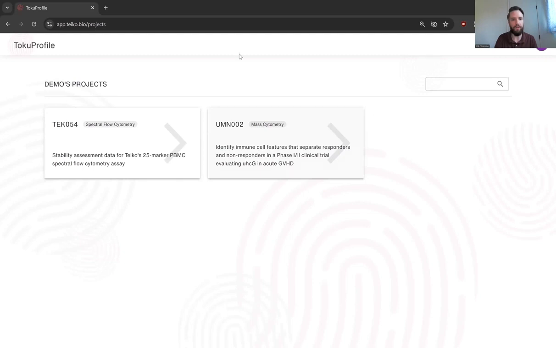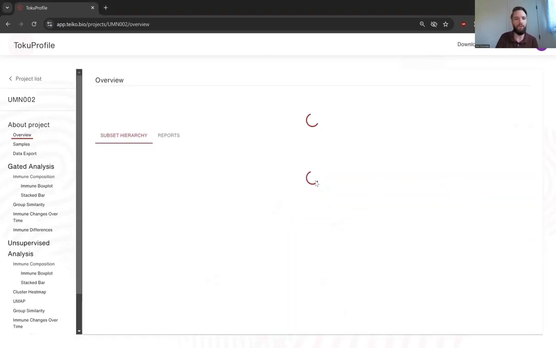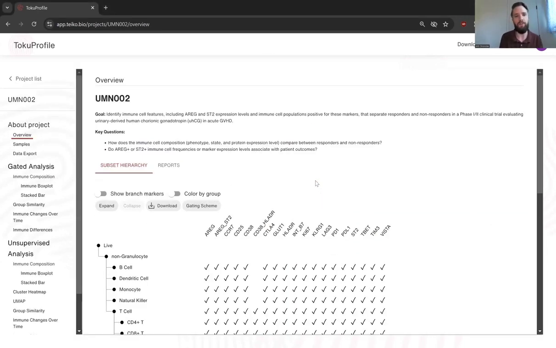So I'm here on the TokuProfile web app. This is our demo page. This is freely accessible to anyone. You can go to our website, and there's a link to the TokuProfile, and you can log in with demo credentials and look around at this for yourself. But today I'm going to look at a project we did with the University of Minnesota. This was a study having to do with acute graft versus host disease. As you can see on this landing page, we have an overview of the goal of the study and some key questions that the researchers were interested in answering.